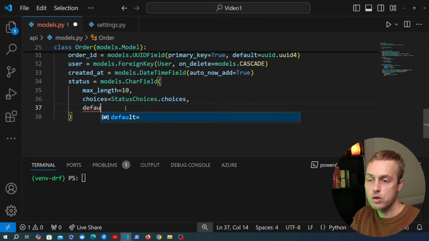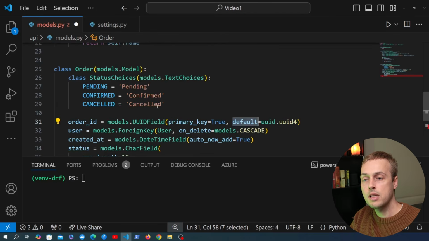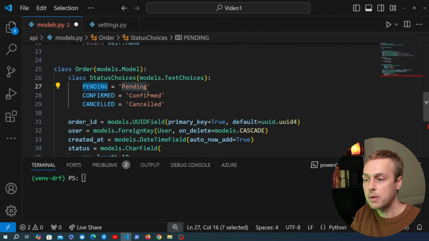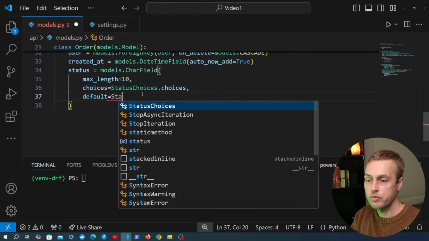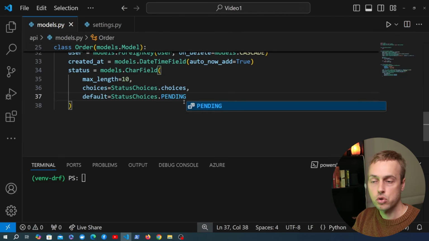And I want to add one final value here, and that's a default. Now we added a default for the UUID, but when an order is created, it's common to default that to the pending status. So we're going to refer to StatusChoices here, and it's the .PENDING field on the TextChoices class.